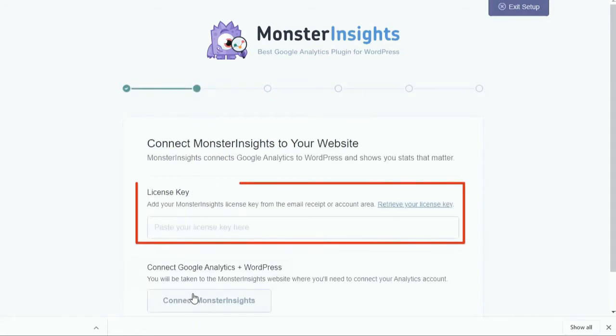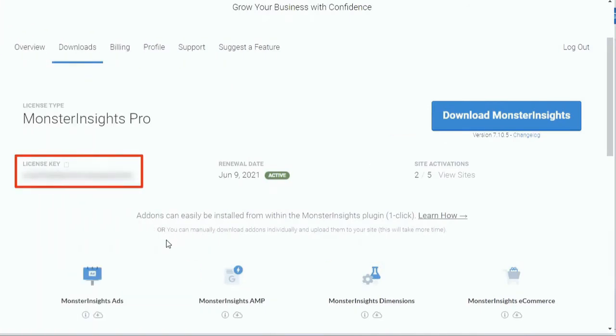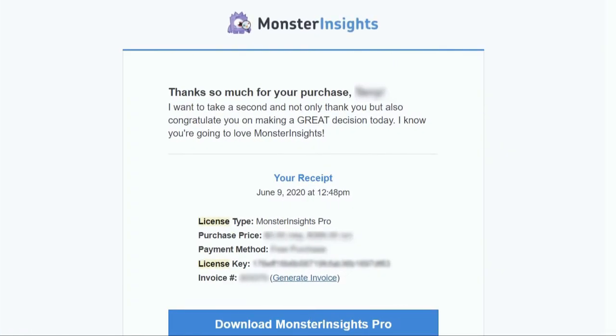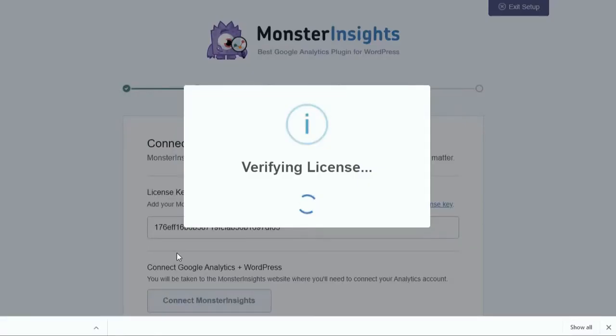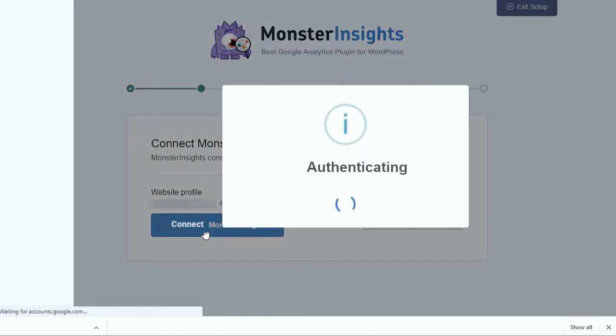Now you'll need to enter your license key. You can find your license key on your My Account page at monsterinsights.com or in your confirmation email that you received from Monster Insights when you made your purchase. Once the authenticating process is completed, just click the Connect Monster Insights button.